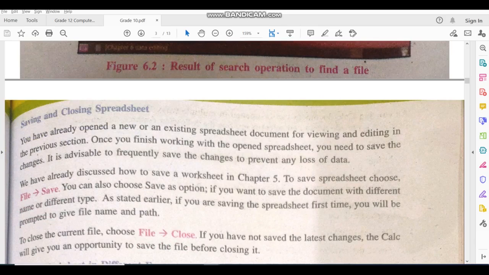You have already opened a new or existing spreadsheet document for viewing and editing in the previous section. Once you finish working with the open spreadsheet, you need to save the changes. It is advisable to frequently save the changes to prevent any loss of data.